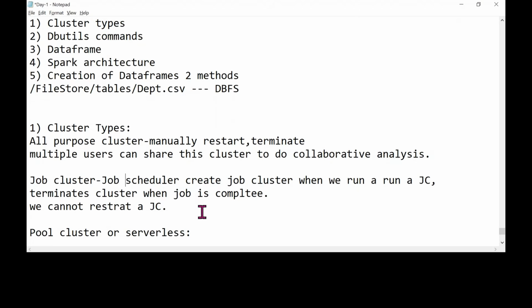You will not manually create this particular cluster. So who is responsible for creating this cluster? It's not us. Because with the first one, the all purpose cluster, you can manually create it, stop it, restart it, whatever you want. But coming to the job cluster, you will not be creating it. There will be a job scheduler who is responsible for creating this job cluster.